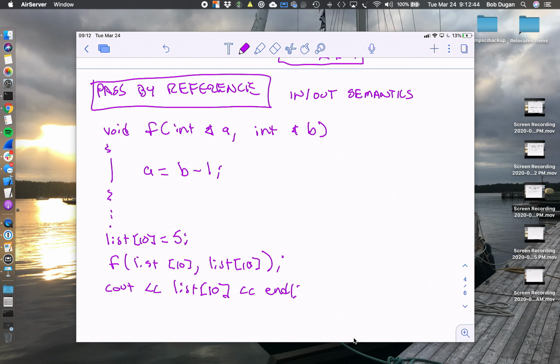Okay, so the question is, what value ends up here? And the answer is, let's do a little model of how this code is implemented. So first of all, in-out semantics are implemented using access path. No copy value. All right, and so how does that work? Okay, so let's take a look at list sub 10. So here's list, and list is a reference to an array.